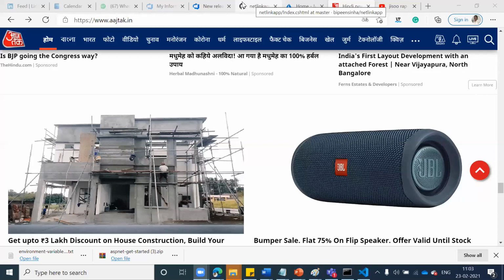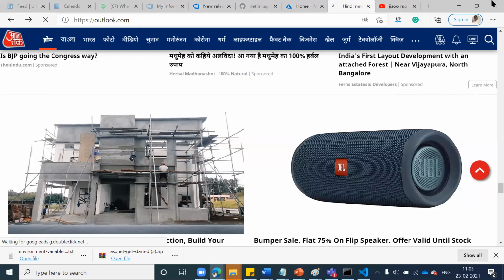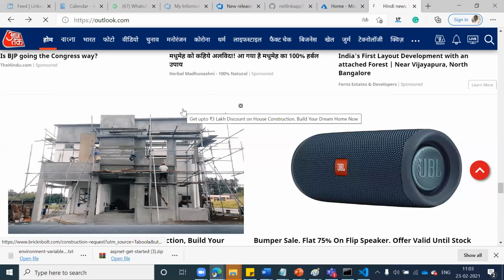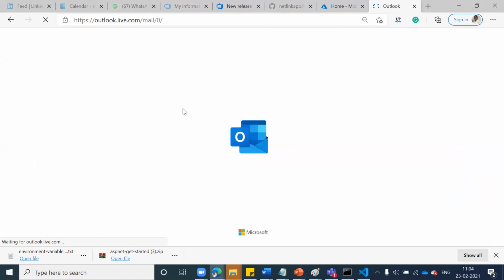So now I'm sharing my screen and I'm going to log into my Outlook. So I will get an email that Gopinath has invited you to join the repository so that you can contribute the code.